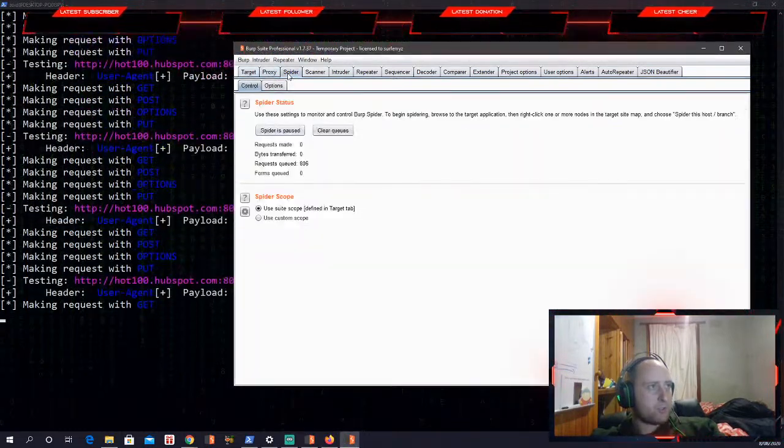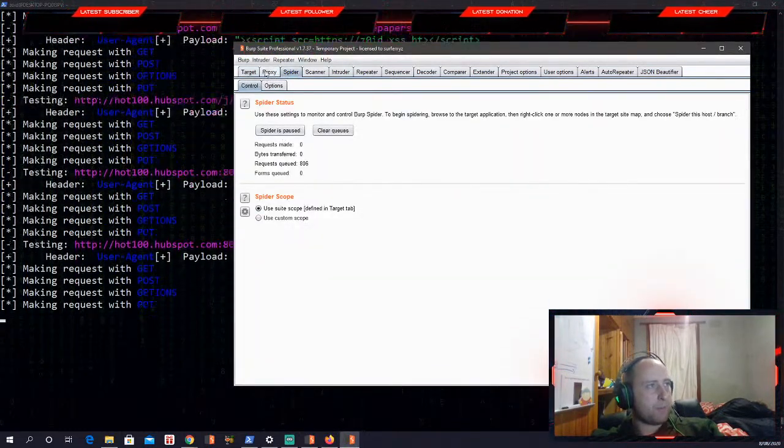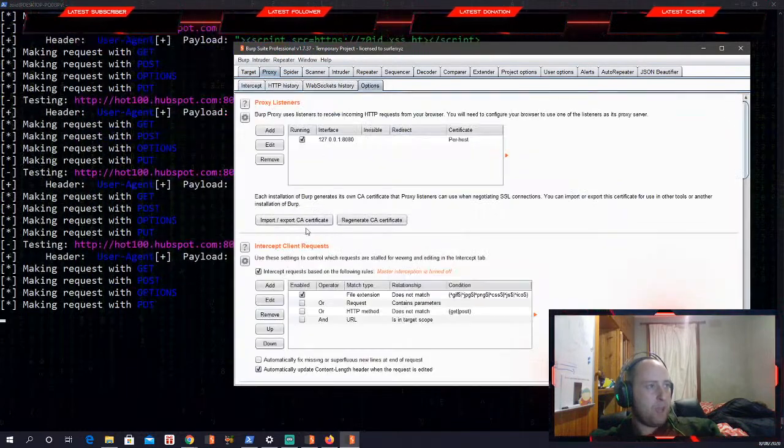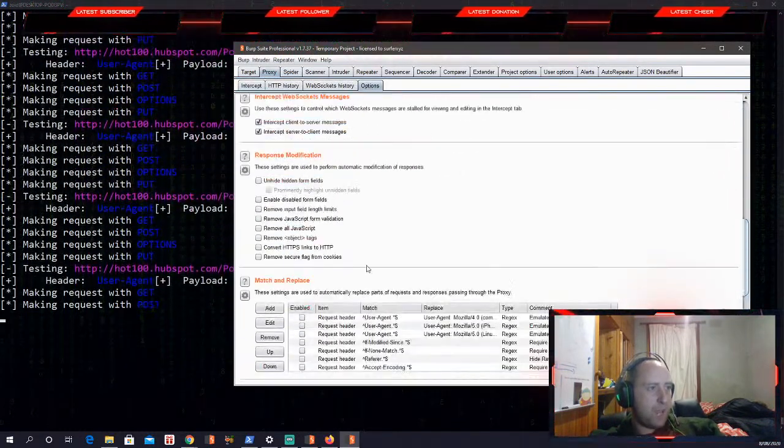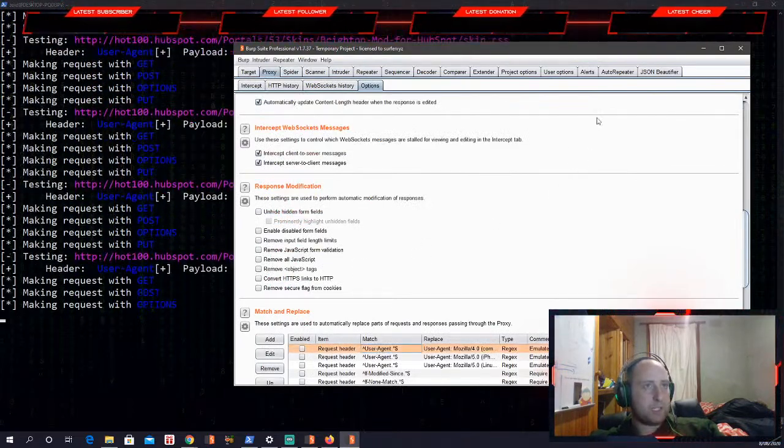Never going to not turn on. We can turn on the spider, but what we want to first do is set up the match and replace. We also want to intercept only in-scope items and requests, and we want to make sure our match and replace. We can either use Auto Repeater for this.